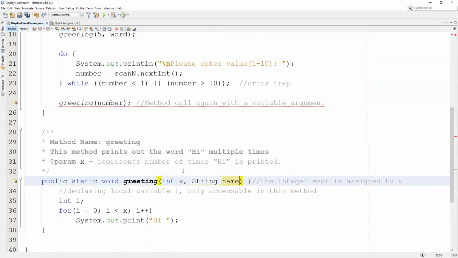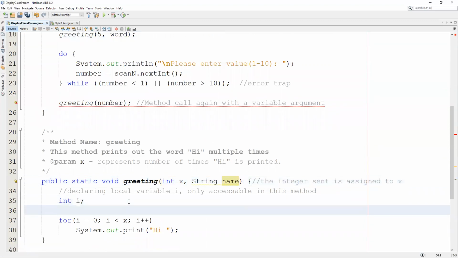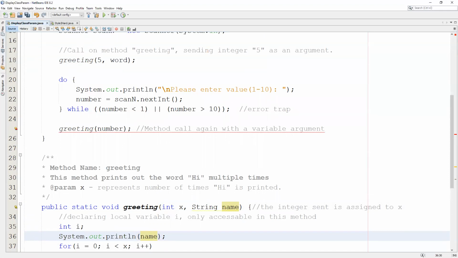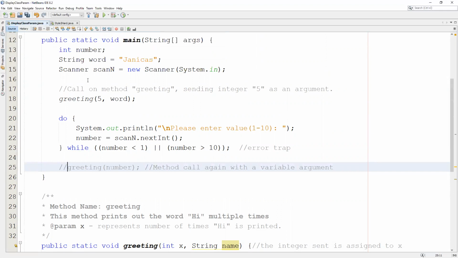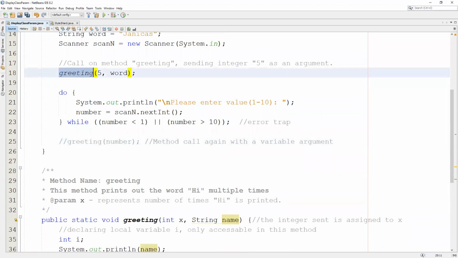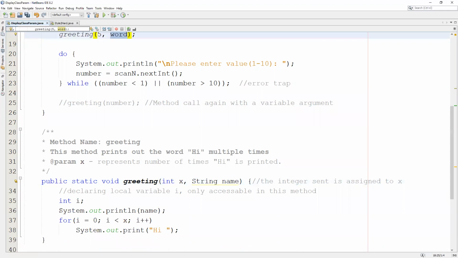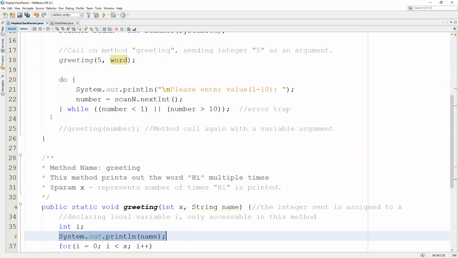Okay, so now within here, I can print out the variable name. Okay, so I'm just going to take this out. So I call upon my greeting. I send 5 down, which is x, which will be the number of times I print out hi, and I send a word down, which I will simply print out from within my unique method.